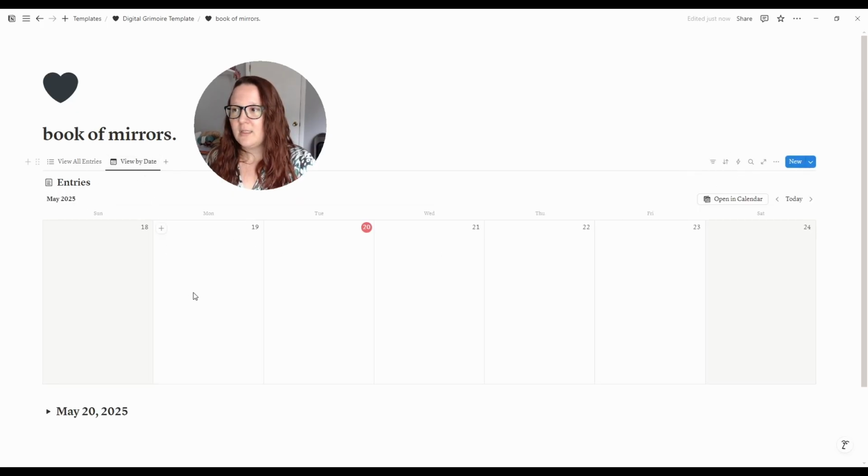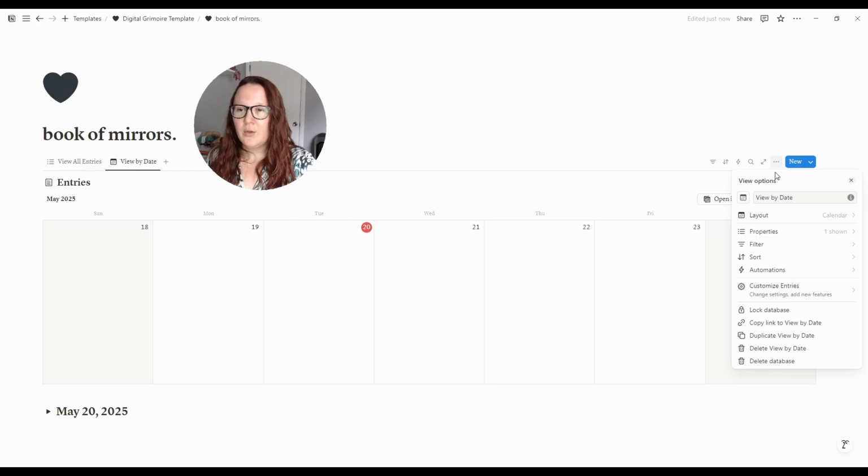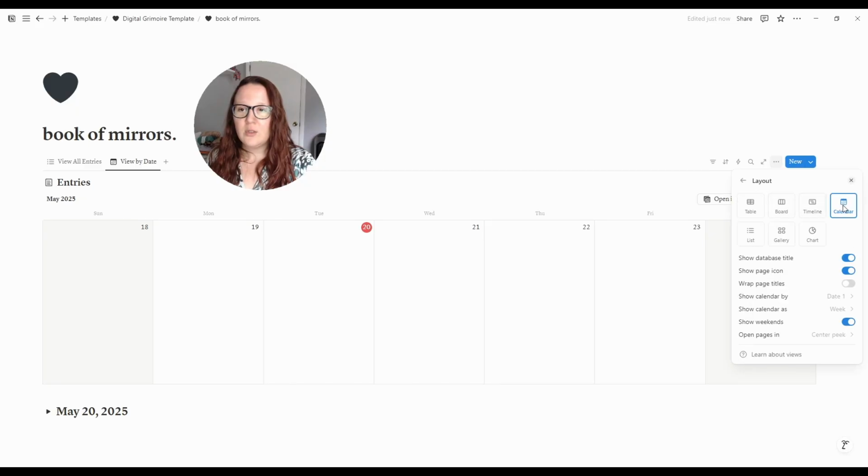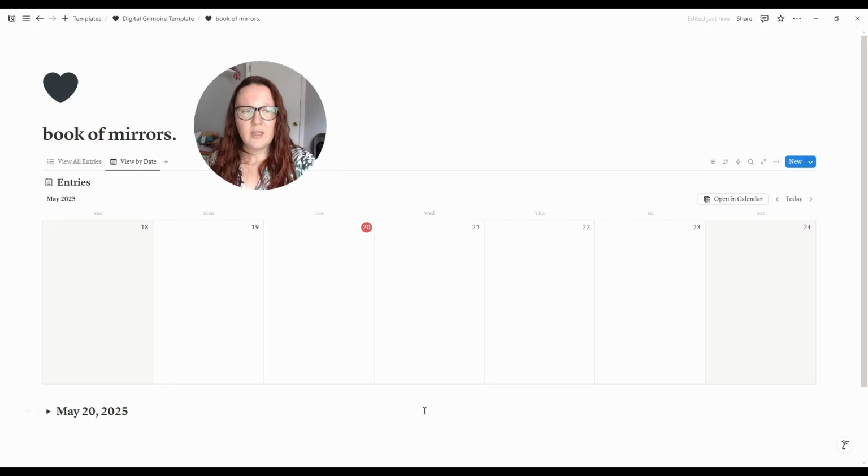So let's go back to the date. I want to show you real quick how you can change it from weekly to monthly, because some people like to have that option. So you will go over to these three little dots here. This is the settings. Go to layout. You're still in the calendar. You want to stay in the calendar. Then you go to show calendar as, you can do week or you can do month, and it will show the entire month. So we're going to leave it like that.